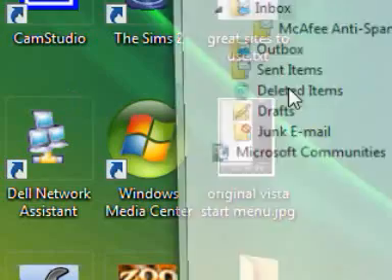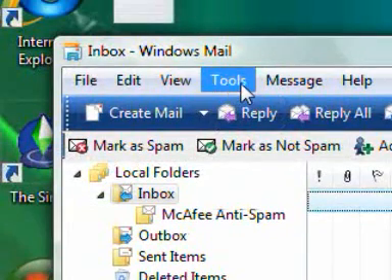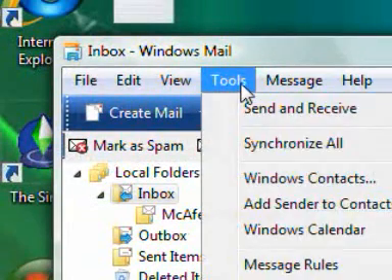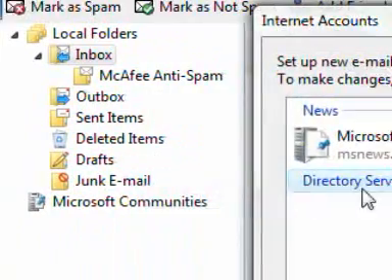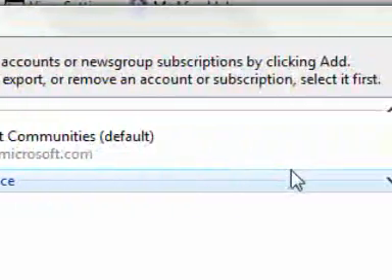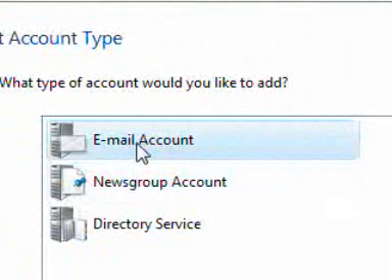Okay, so what we're going to do is open it up, and we can just go straight up to the menu at the top there, press on the Tools menu and go down to Accounts. Now what we're going to do is set up a new email account. So we're going to press on Add, and then press on email account and go down and press next.